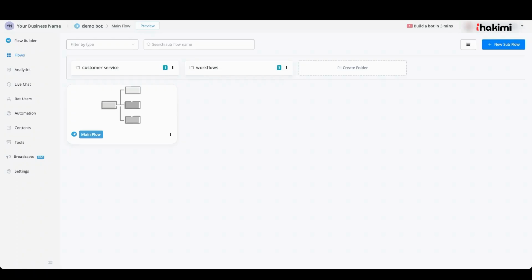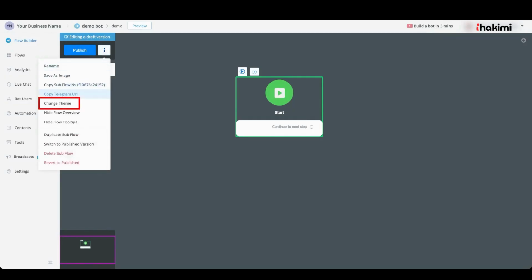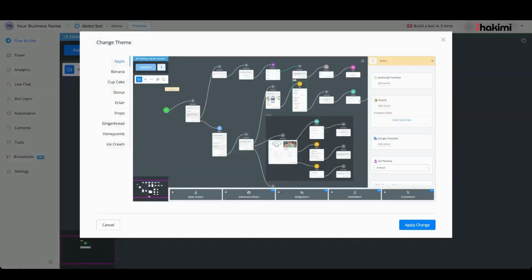In order to do so, just go to any kind of flow that you already have, or just go to create a new subflow. Inside, you will have three dots right to the publish button. If we press that, you will be able to change the theme of the flow builder. So if you press the change theme, you will be able to choose from 9 different kinds of themes.